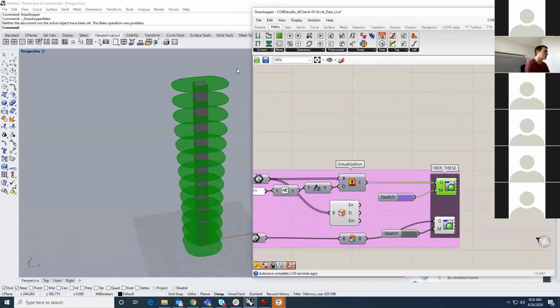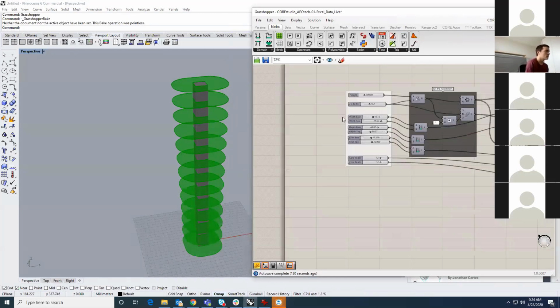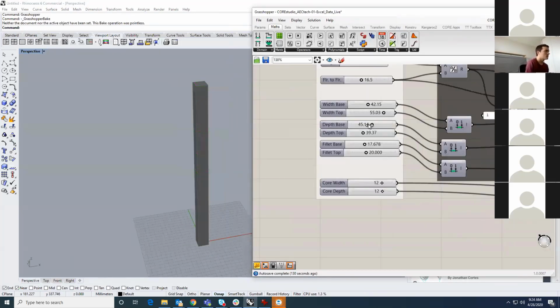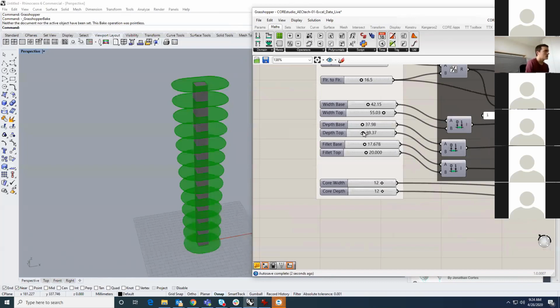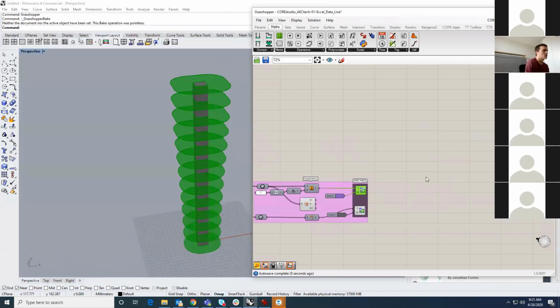Okay, so we have some floors and we have a core all set up with some sliders. Simple enough to manipulate the geometry. And the goal that we're working towards is taking this geometry and adding it to Excel so that we can look at some data to make some decisions based off of the data.